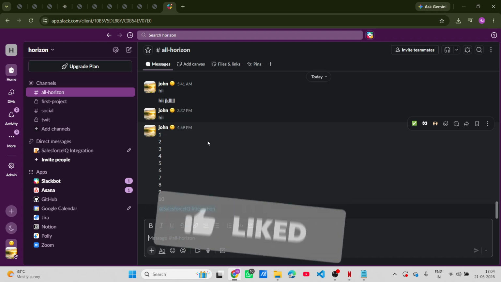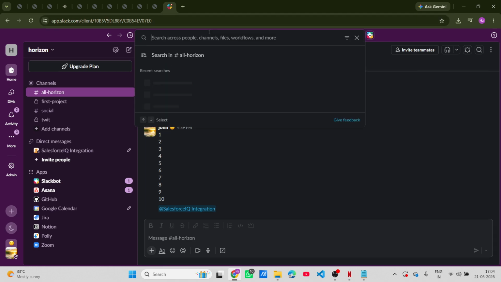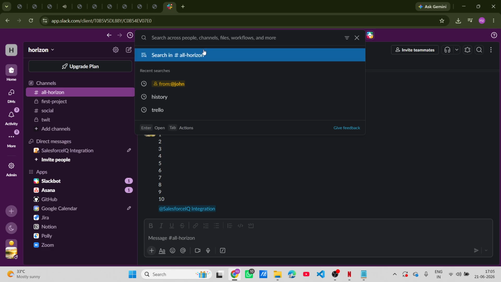Let's dive in. Slack is an incredible tool for team communication, but with the endless flow of messages and files, it can sometimes feel overwhelming. Fortunately, the search function is designed to help you cut through the noise and find exactly what you're looking for. So, let's go over a few effective strategies to make your search experience in Slack as efficient as possible.